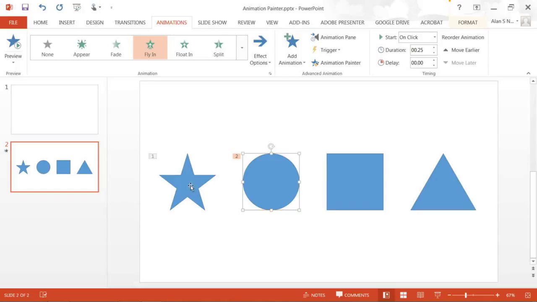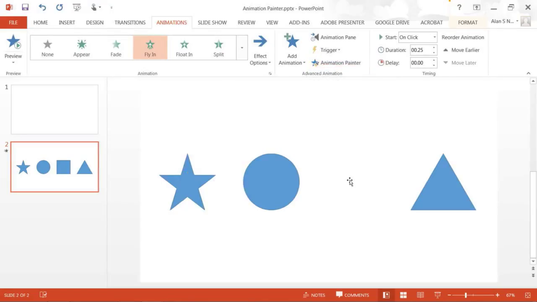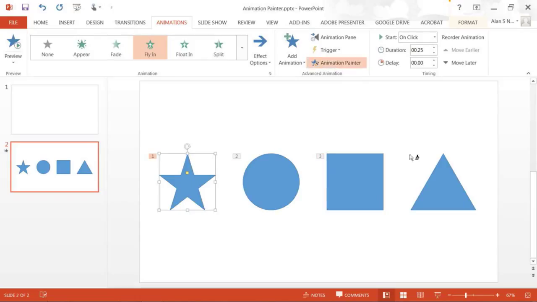I am going to go back to my first object. I'm going to hit animation painter again. I'm going to click on the third object. Do it again for the fourth object. It gives me a little preview and it remembers the sequence that I was clicking in, 1, 2, 3, and 4.